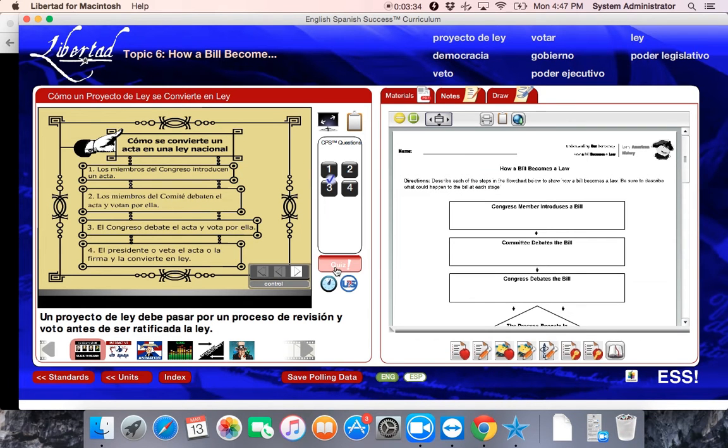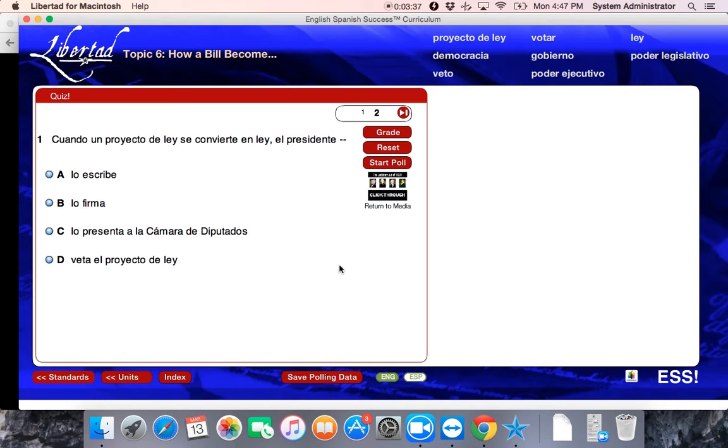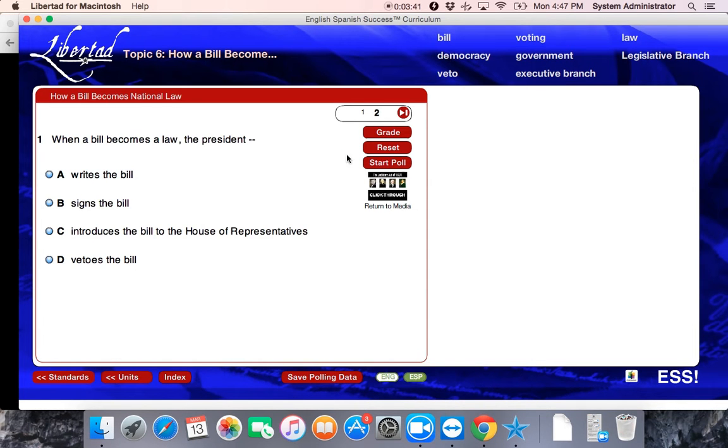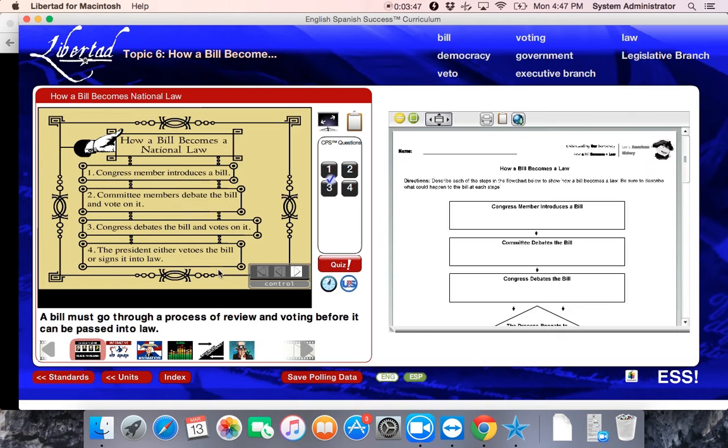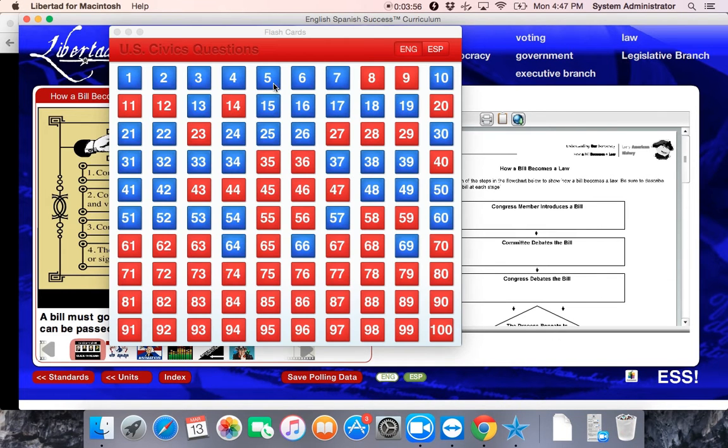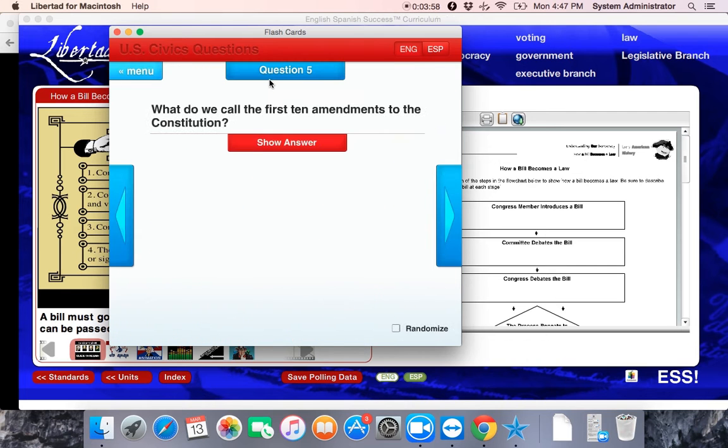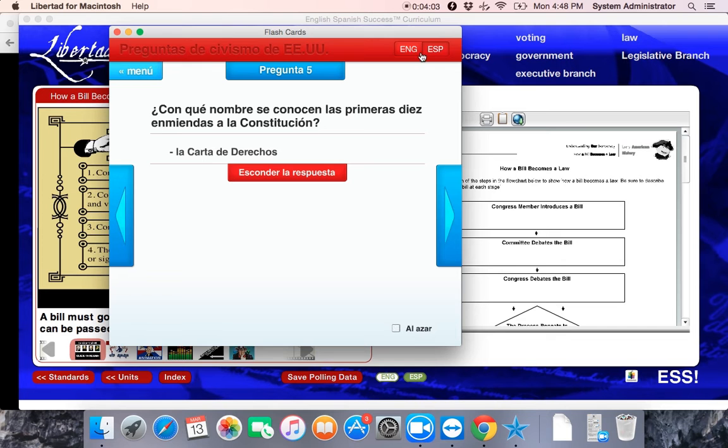From here we can look at a quiz. And again, if we switch to English, it will go back to English. We can pull up the grades, we can reset the quiz, we can start the poll, or we can go back to our media piece. And now you can see it's in English. There is a timer. There's also the flashcards. So we can toggle back and forth between English and Spanish within the flashcards also.